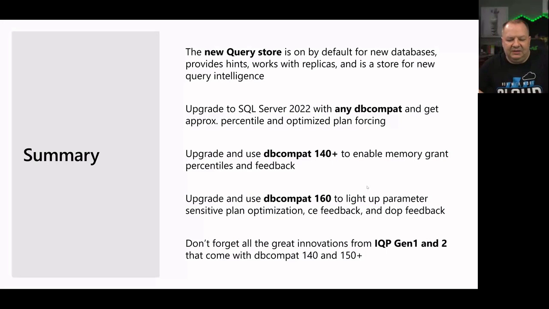Okay, so we're about 10 minutes left. I think we're going to have a few minutes for questions as well. So let's look at what we have. This is summarizing what we have.